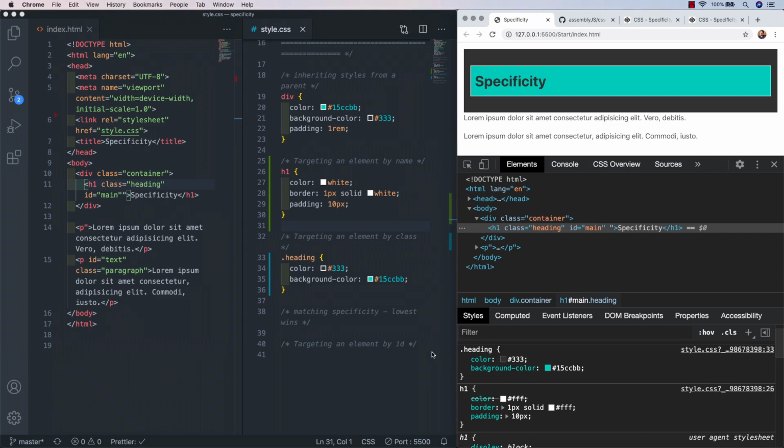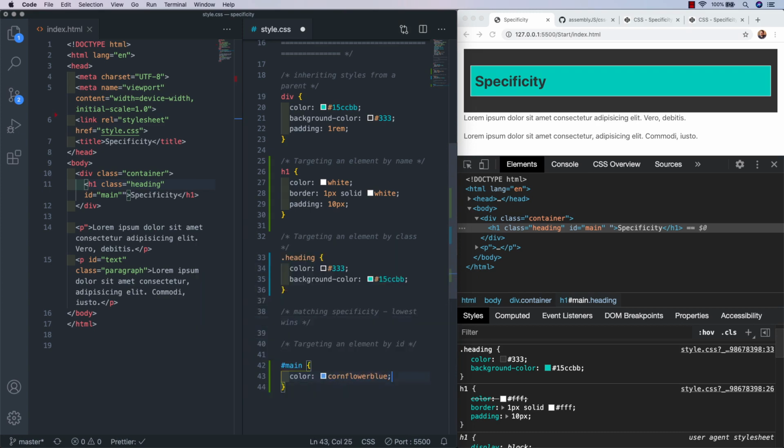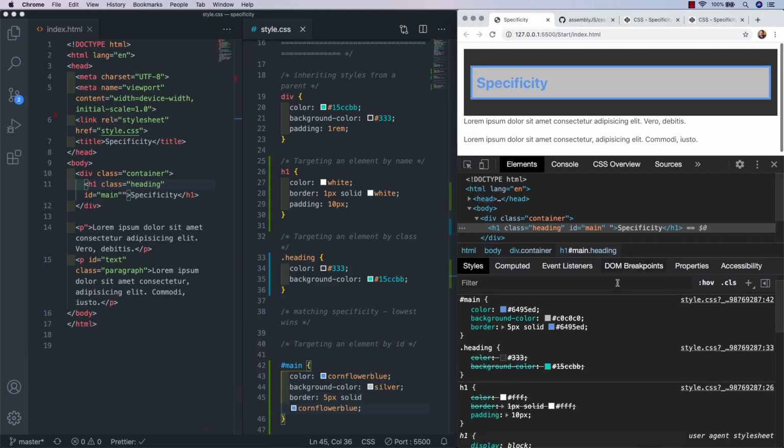Our H1 also has an ID of main, so let's select the H1 by its ID, and we'll have a color of cornflower blue, a background color of silver, and let's also add a border, and we'll give this as well the color of cornflower blue. Again, we see that the styles from the ID selector are applied. We have 3 color clashes and the ID wins.